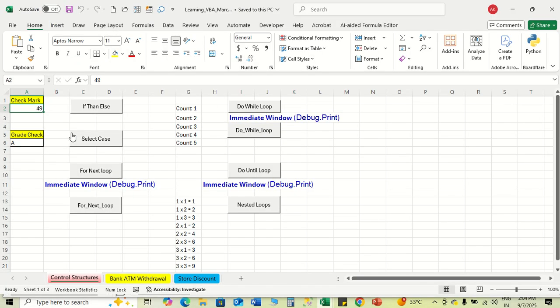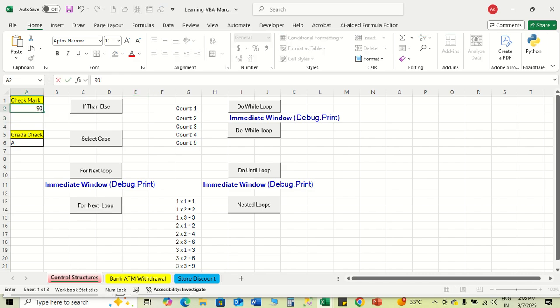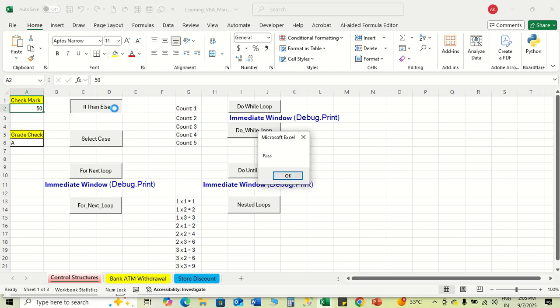So let's try this. Let's suppose a person gets 60 marks. Now just run this code. Yes, correct, this is pass. If somebody gets 90 marks, it's pass. If somebody gets 49, fail. So 50 is the criteria. At least 50 marks is necessary, so whenever somebody gets 50 marks, the result should be pass.